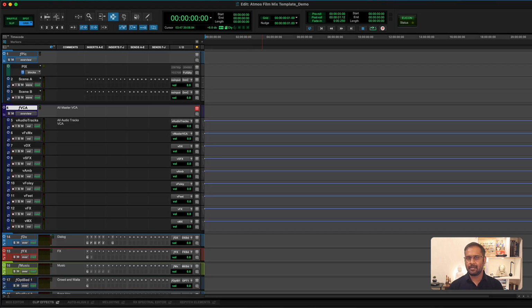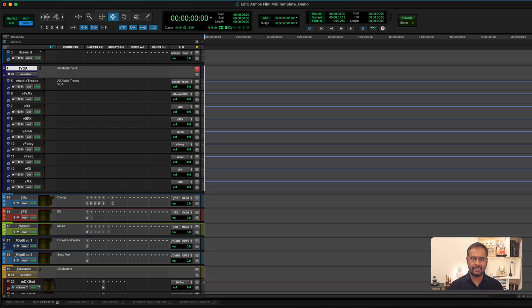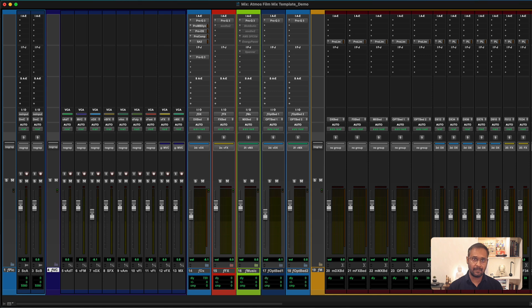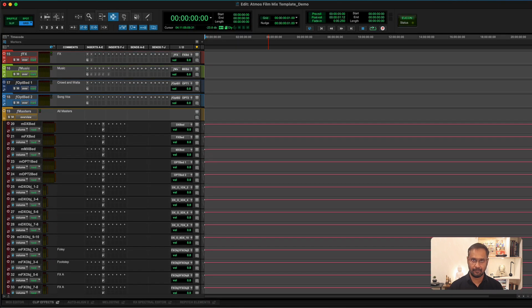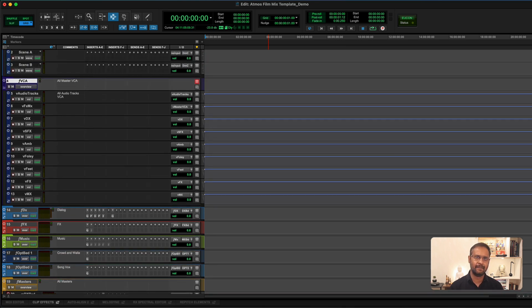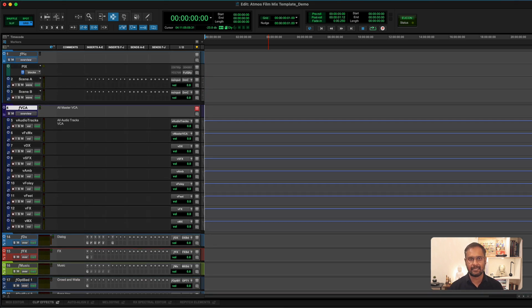I use VCAs to control various groups in the mix. Each VCA manages a specific area including dialogue, effects, ambience, Foley, footsteps, and an overall VCA for all audio tracks. Each VCA controls not just the main routing folder's fader, but also the master fader of each corresponding object. For example, the dialogue VCA adjusts both the fader of the dialogue routing folder and the master fader of each dialogue object. I set it up this way because the master fader has inserts after the fader in Pro Tools, allowing me to mix directly into the limiter on objects and maintain consistent dynamics.